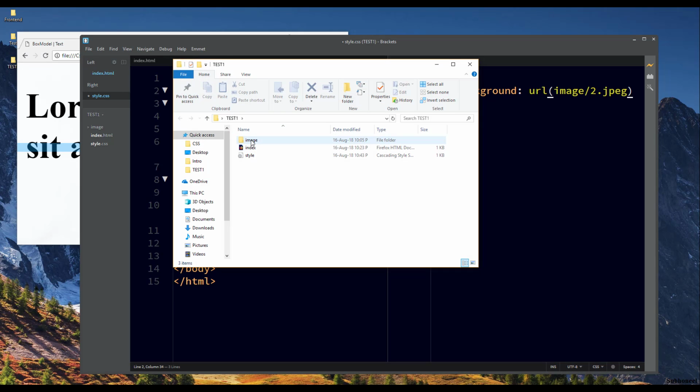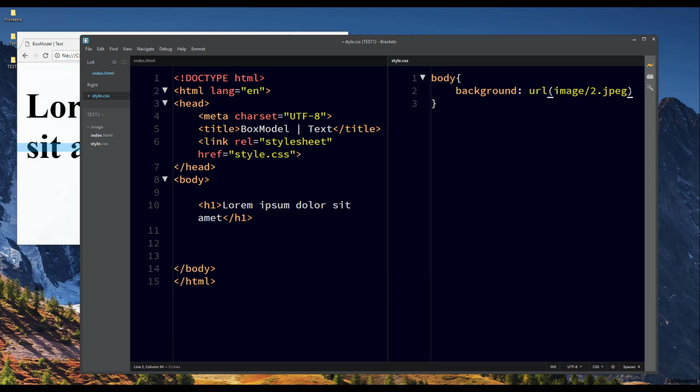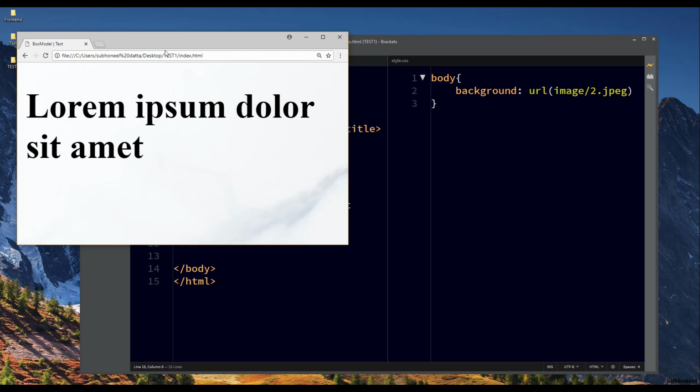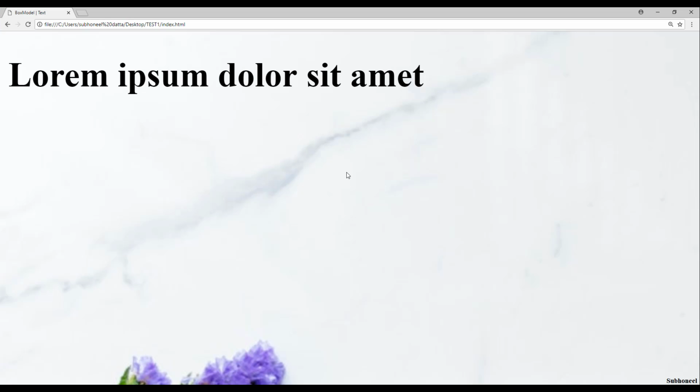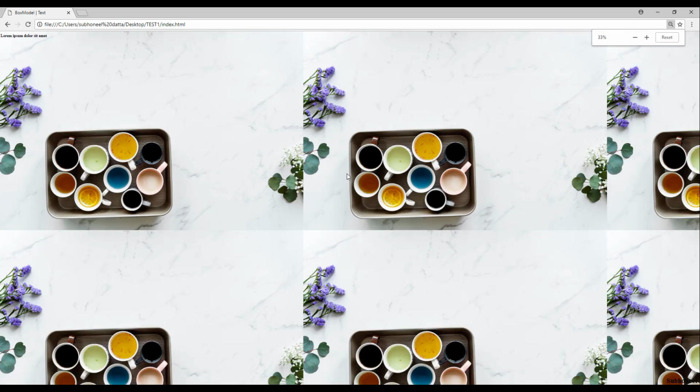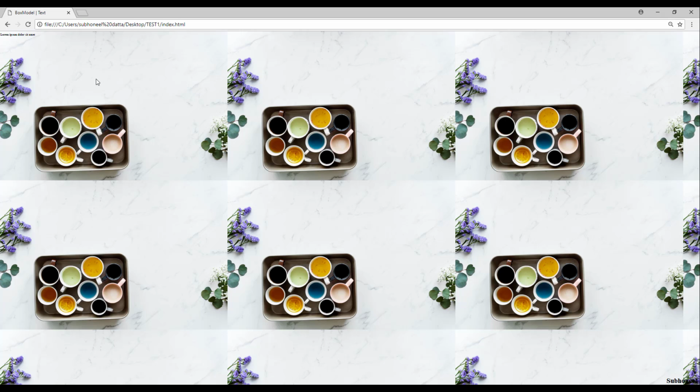Inside the test folder I created an image folder, and here I have some images, 1 and 2. That's why you can see image/2.jpeg, and save it and load our browser, and you can see here our image. But you can notice we have only one image, but it repeats itself.